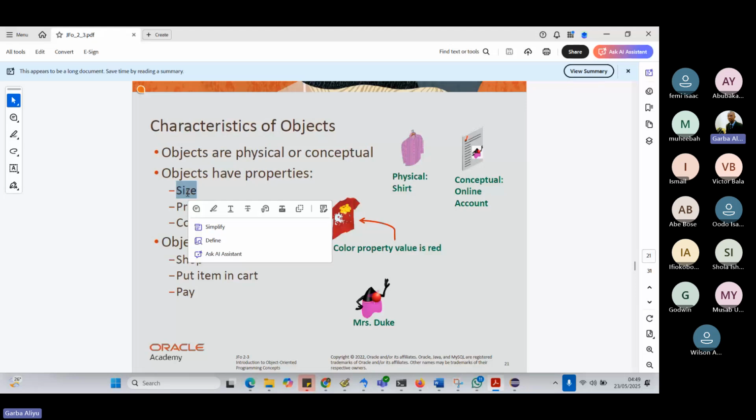These are the properties of the objects we have in the shopping. Maybe you want to buy clothes or shoes, we know the size, we know the price, we know the color. These are the properties. Then objects have behaviors: to shop, put an item in the cart, and pay. Those are the behaviors. To shop means you go to the shop, take items and put them into the cart, and then you go to the checkout to make the payment.